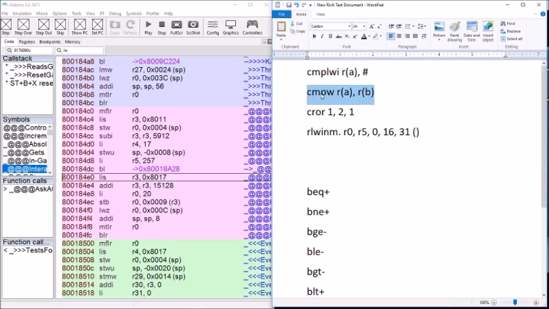We have CMPW, which will compare two registers with each other, and it will compare this one to this one, I believe. And so if you wanted to test if register A was less than register B, because that does matter, then you would want to do whichever one is less than first if you're testing for, I'm struggling to find the right words.